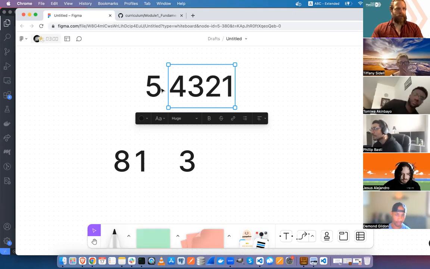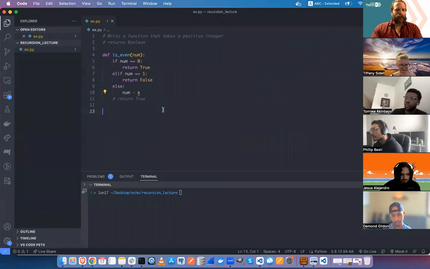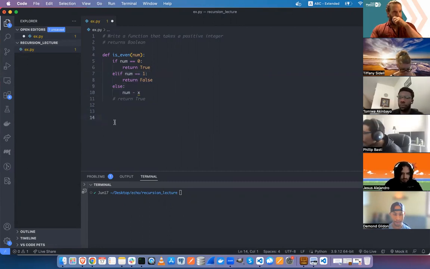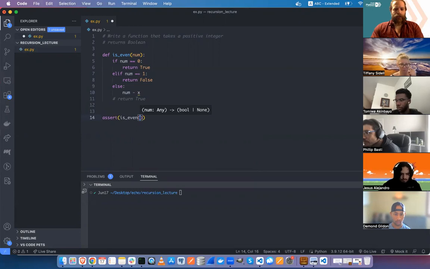So before we go any further here, what I'm going to do is write some tests. Because I know, let's just say you're not always necessarily going to know exactly what the answer is to the problem, but in this case we do. So I'm going to write some assert statements. is even. We'll start with some trivial cases.